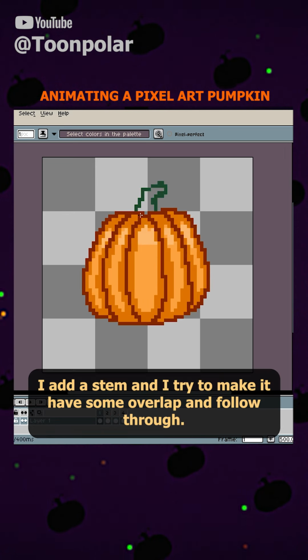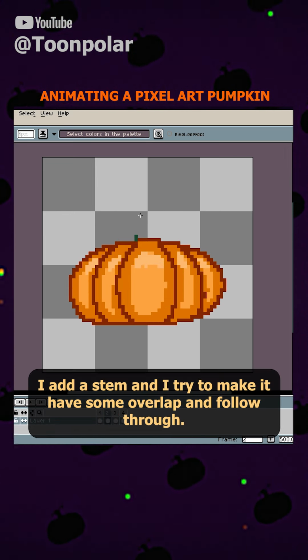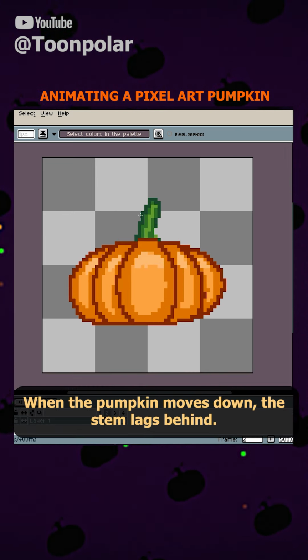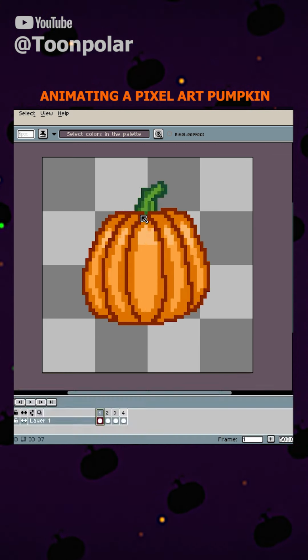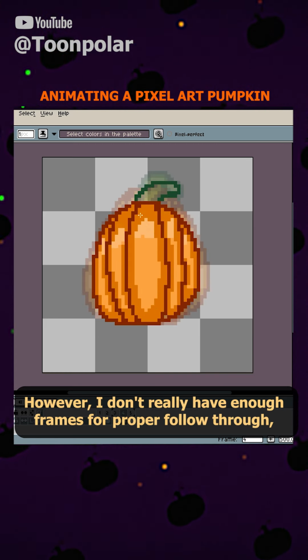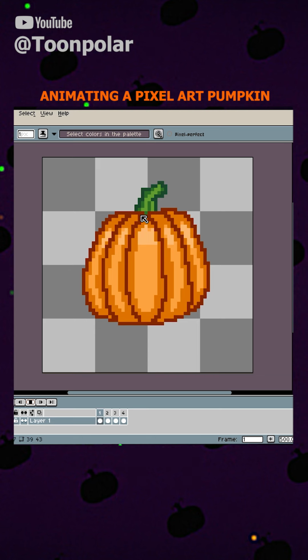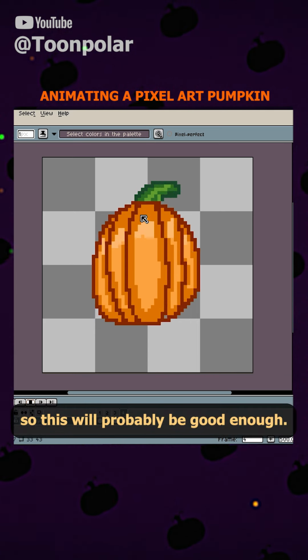I add a stem and I try to make it have some overlap and follow through. When the pumpkin moves down, the stem lags behind. However, I don't really have enough frames for proper follow through, so this will probably be good enough.